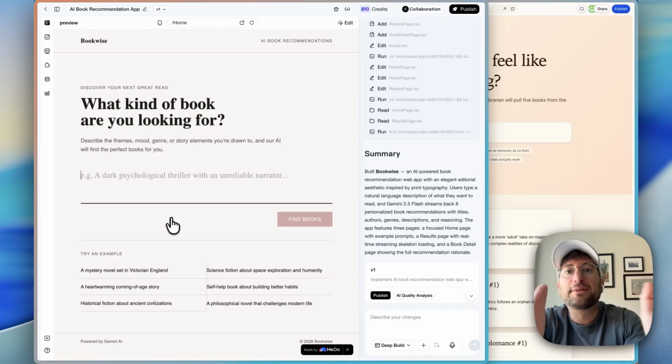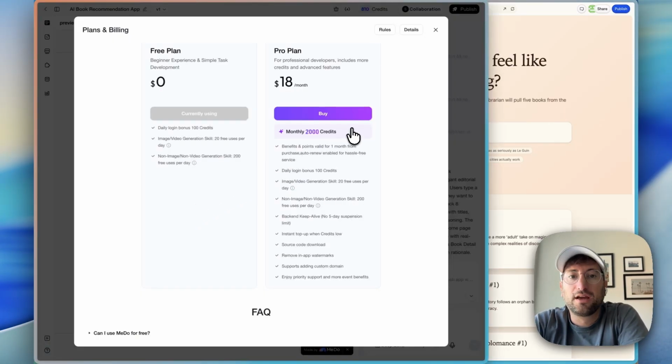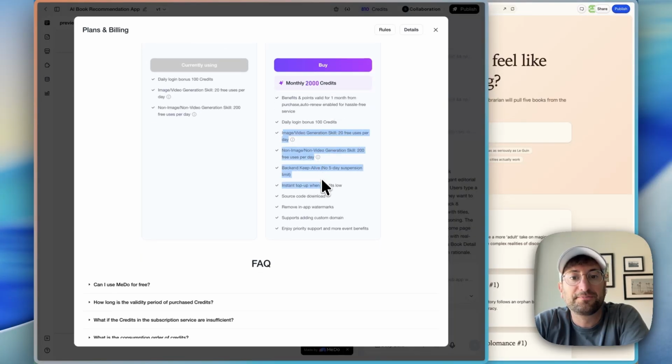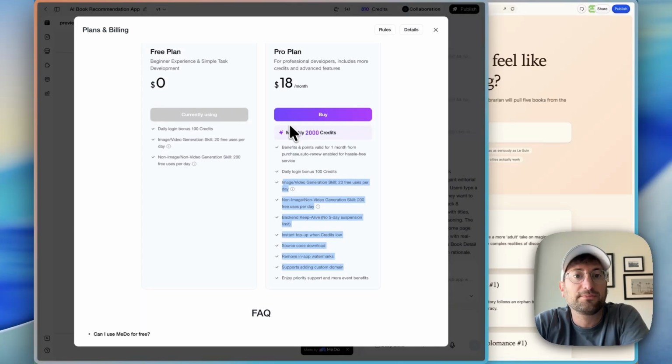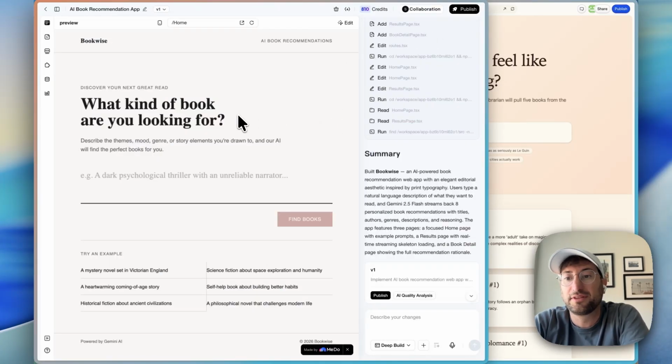The other thing to keep in mind about these two tools is pricing. So how much did it cost to build this compared to what it cost to build in Lovable? With MeDo, it's $18 a month for 2,000 credits plus a daily login bonus of 100 credits. Plus, you can also do image generation and additional features with the Pro plan. You can get 300 credits by using the link in my description, but also 100 daily credits for free just by logging in. So everything here was done with less than 100 credits. Just to give you a sense.